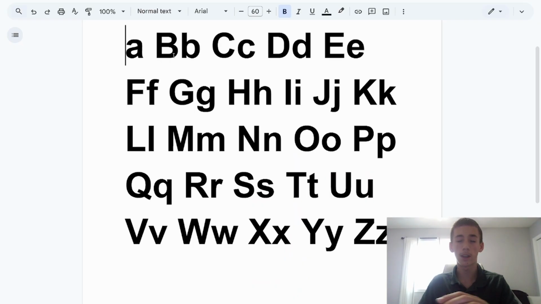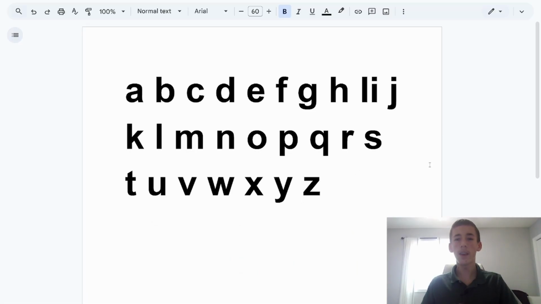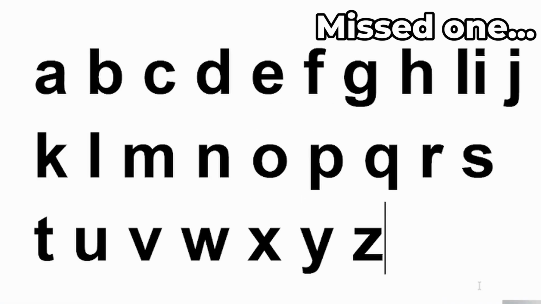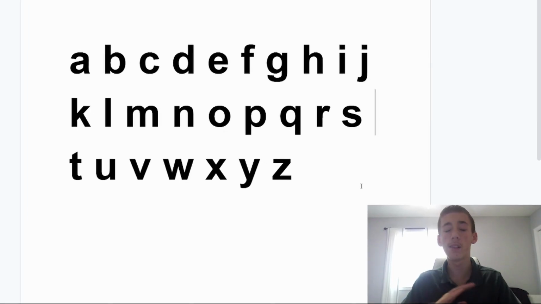So first things first, we're just going to get rid of all the uppercases because you really don't need them. And most people don't text with uppercases anyways, so let's just get rid of them all. And okay, that already looks so much better, doesn't it? But we're trying to get down to the least amount of letters possible. So let's start getting rid of letters that we do not need.